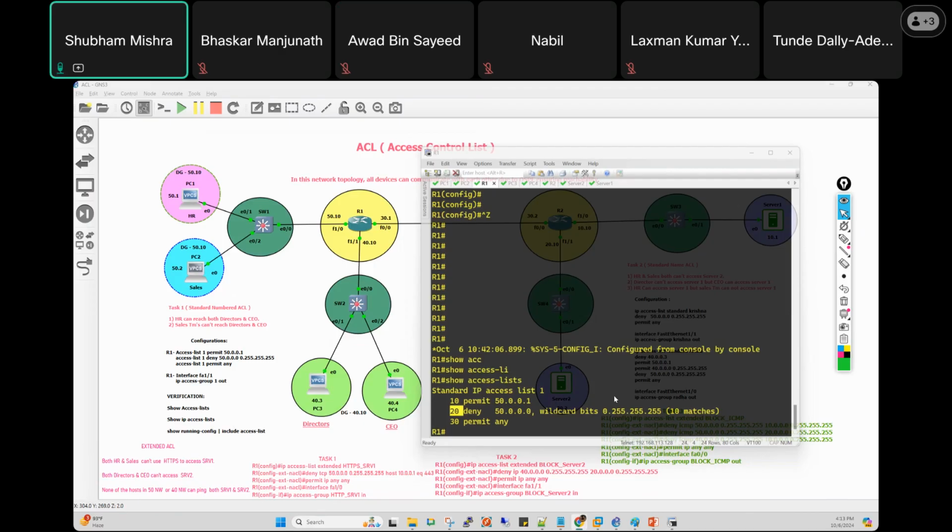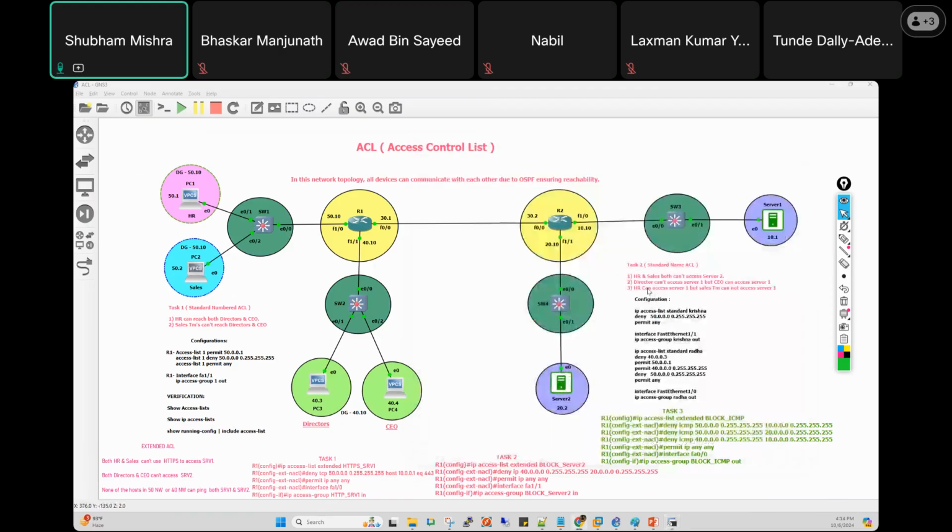Okay, done. Understand everyone? Yes or no? Clear? So basically these are the things. Now the second requirement in standard ACL is HR and sales both can't access server number 2. Where is server number 2? This is server number 2, right everyone? We want to block HR and sales both from server number 2. Yes or no?